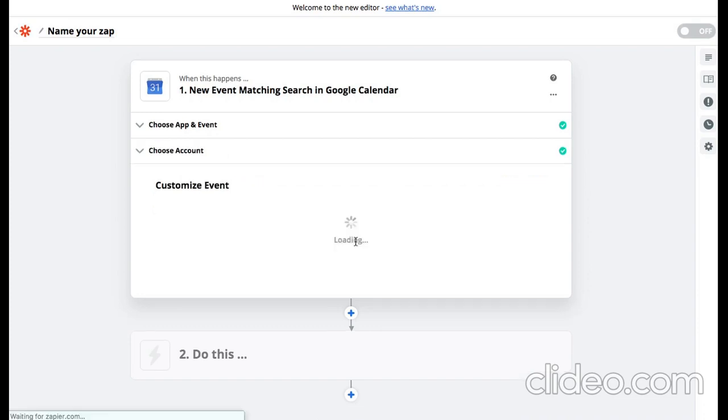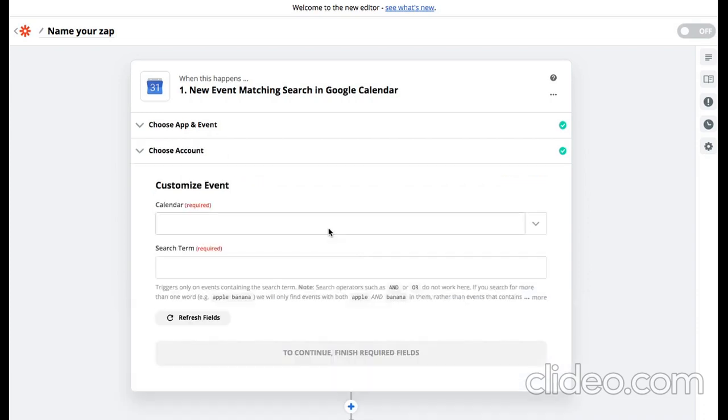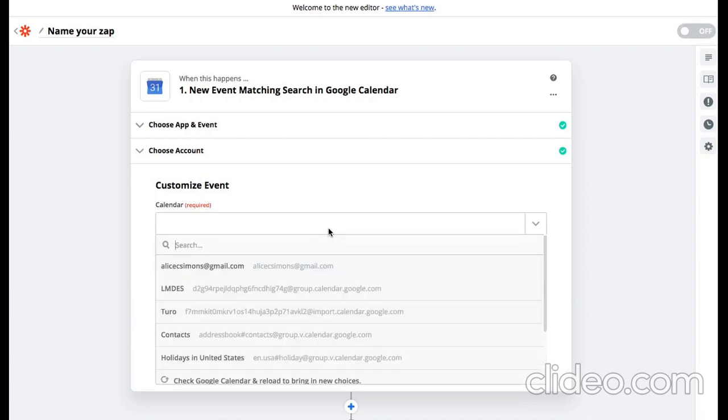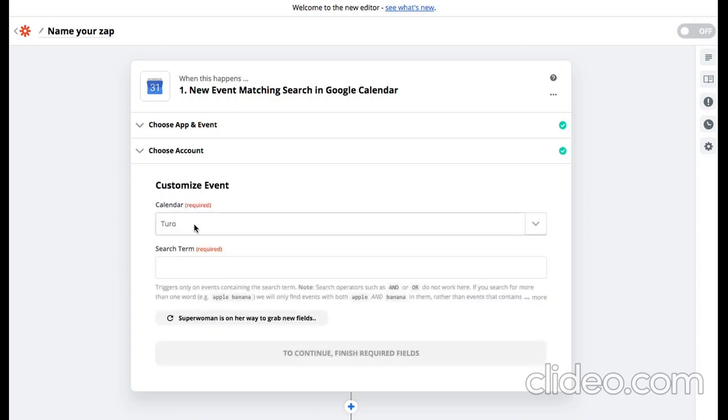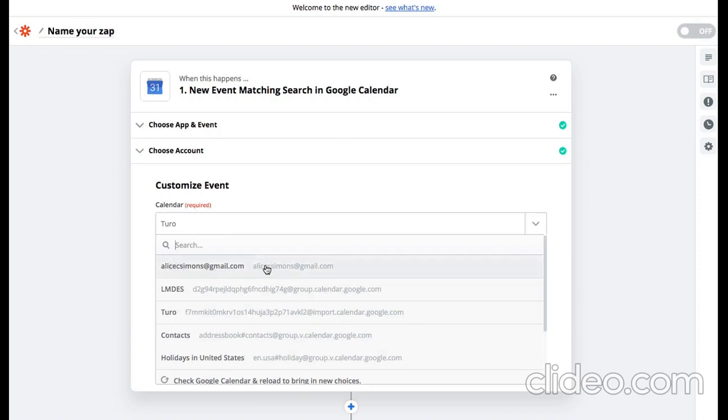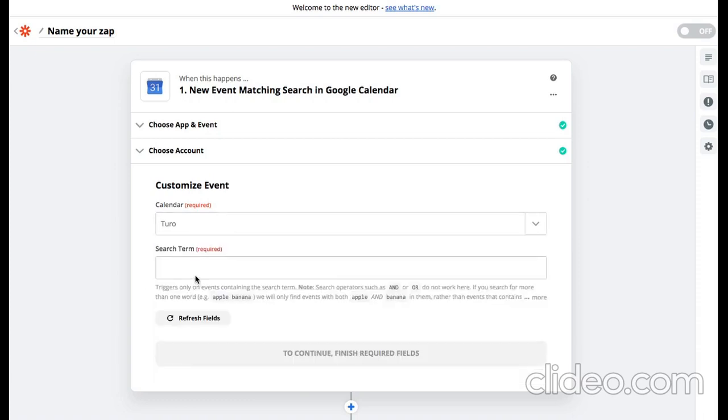I've connected my email here. And then it says now within that calendar, within that account, which calendar do you want to use? So I'm going to click again on Turo. You can use your personal calendar. If you do want to use your personal calendar, you just choose that first one here. And then the search term.